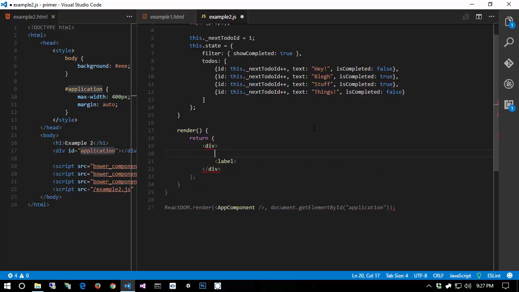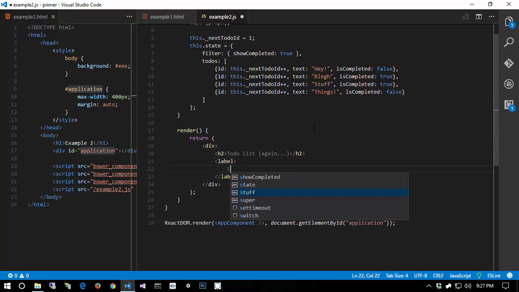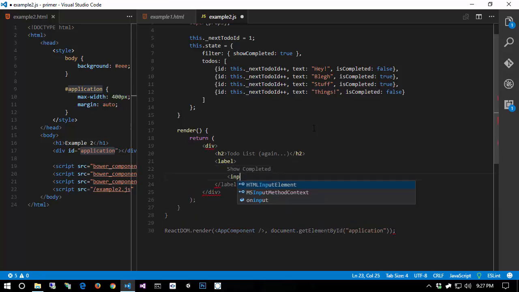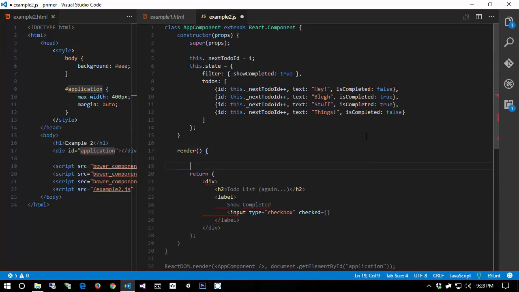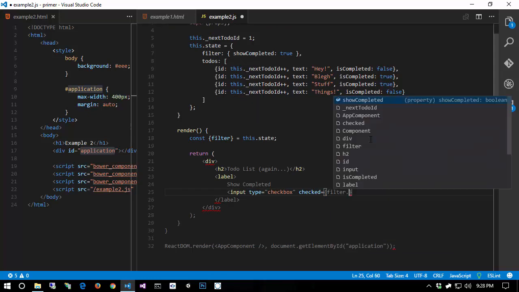I'm going to do an H1, how about an H2, to-do list again, and then a label. Inside of the label, I'm going to say show completed. And inside of that, I'm going to have an input with a type of checkbox, with checked equaling our filter show completed. So I want to extract the filter out of our state. On the render, I'm going to say const filter equals this dot state. Notice the curlies. This is using the object destructuring syntax. And then for my input, I'm going to say checked equals filter.showCompleted.